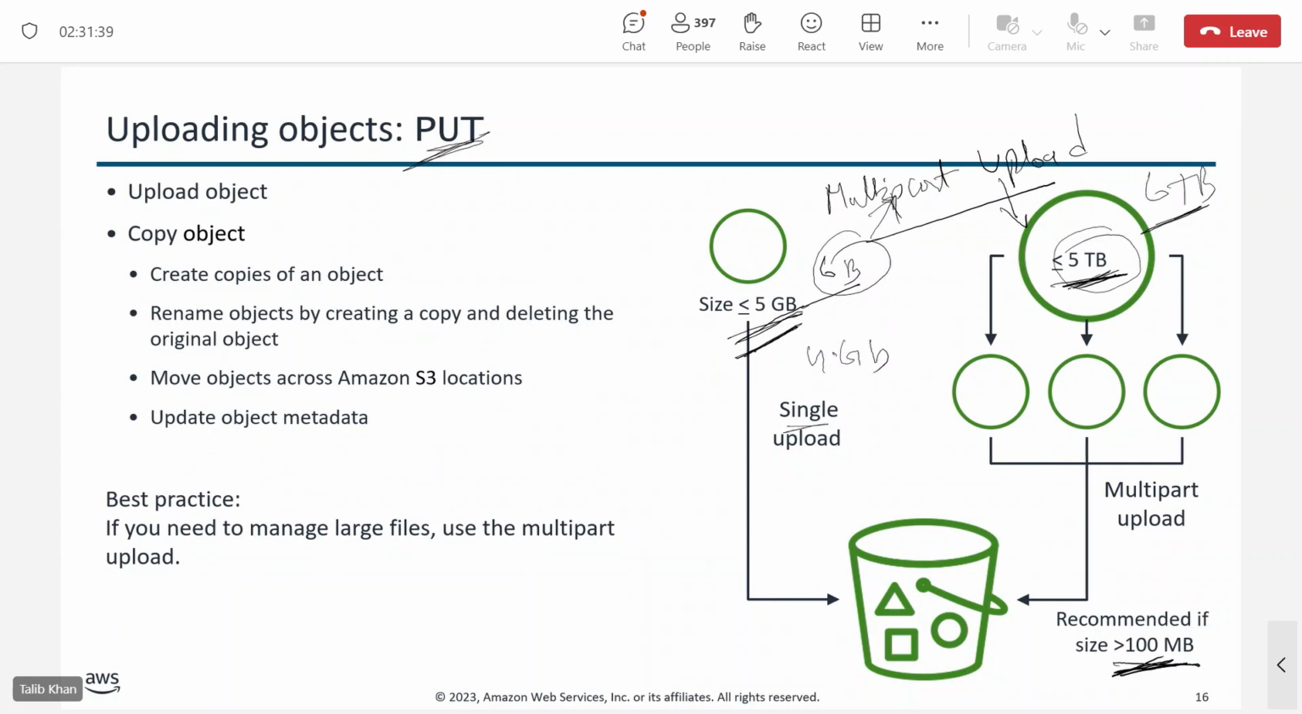Upload speed depends on the internet. How is multi-part different from block storage? Multi-part upload is a feature. Block storage is a kind of storage.